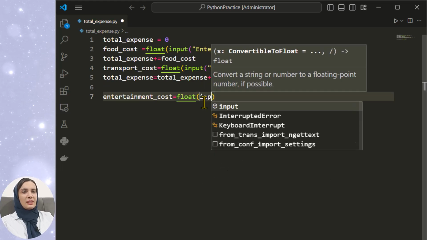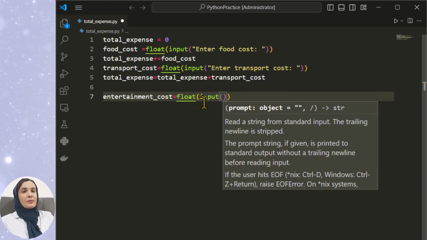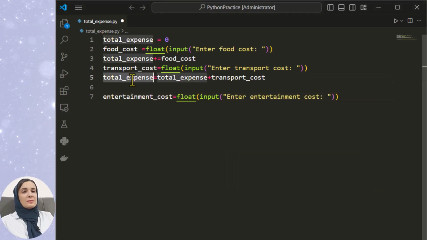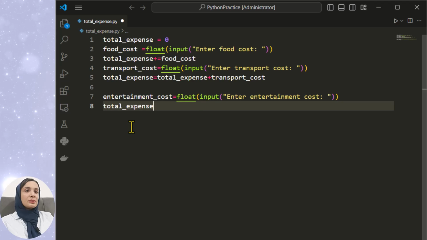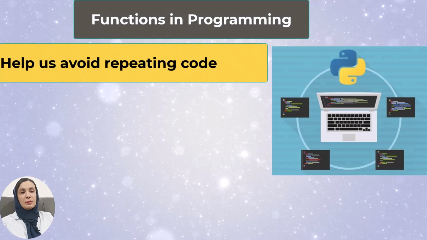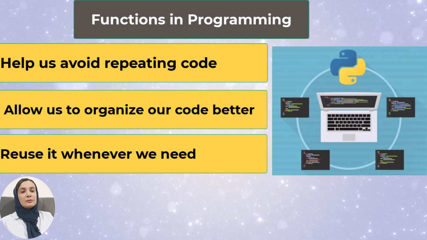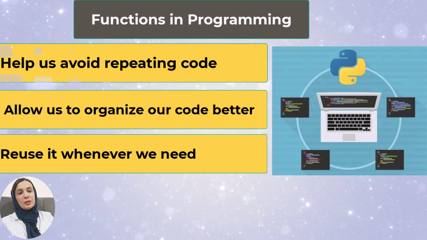This is not good practice, right? If we write the same lines again, it can lead to mistakes and make our code hard to read. We need a better way to manage this. Functions help us avoid repeating code and allow us to organize our code better and reuse it whenever we need.